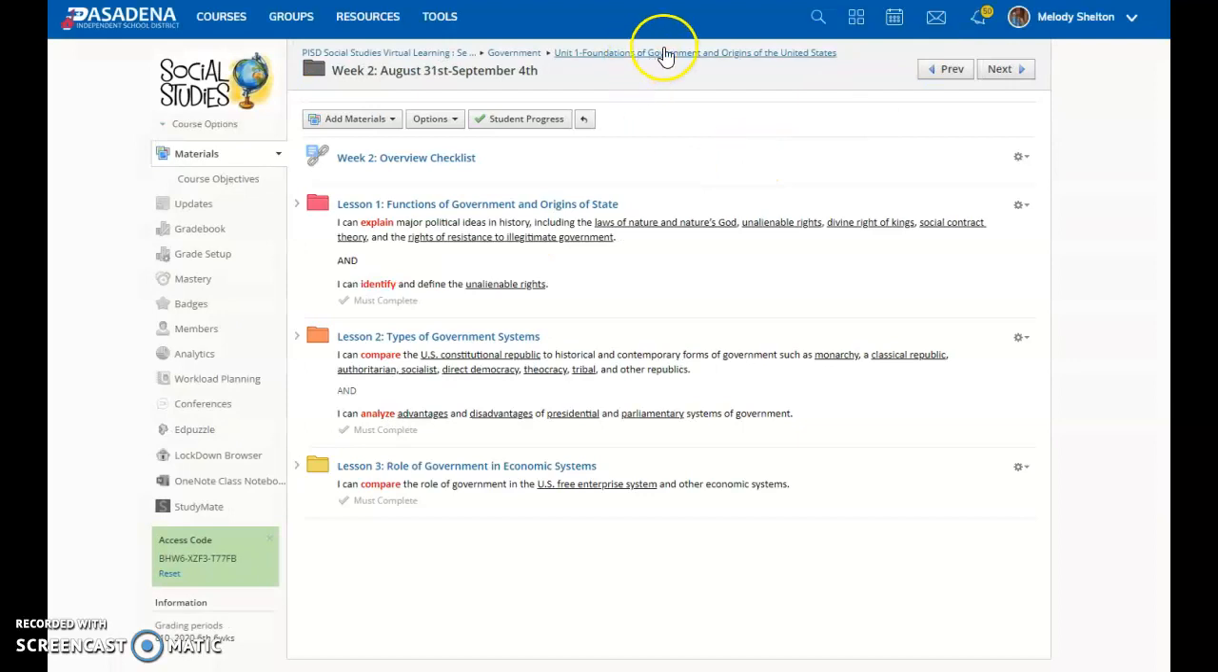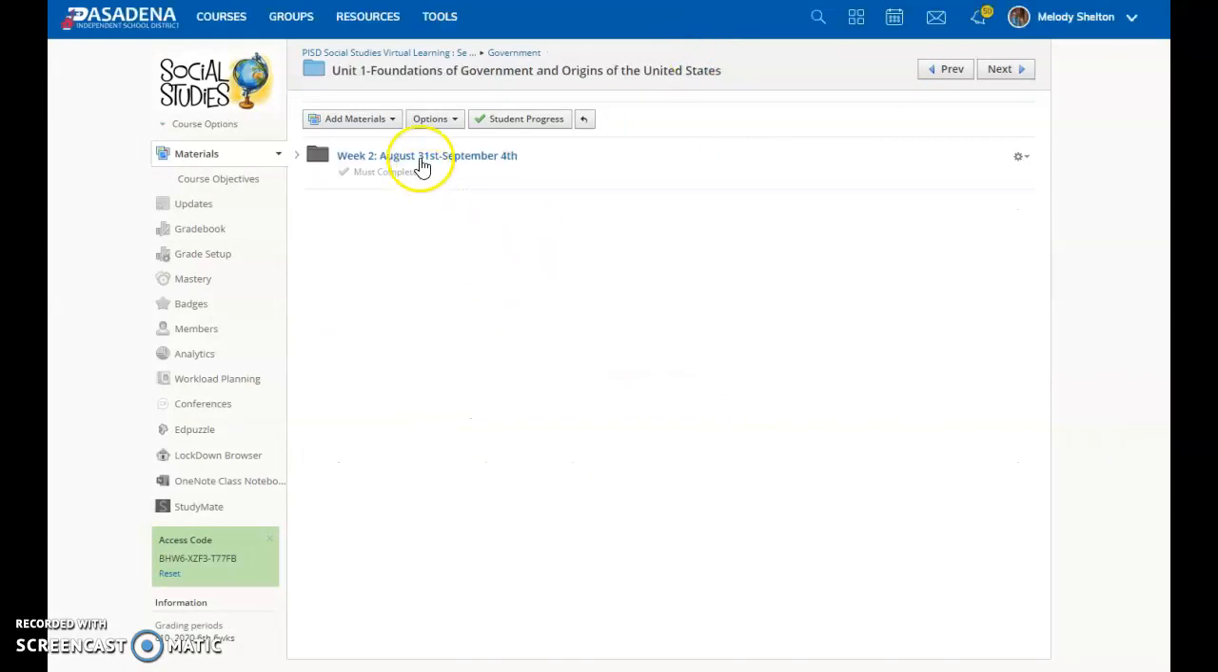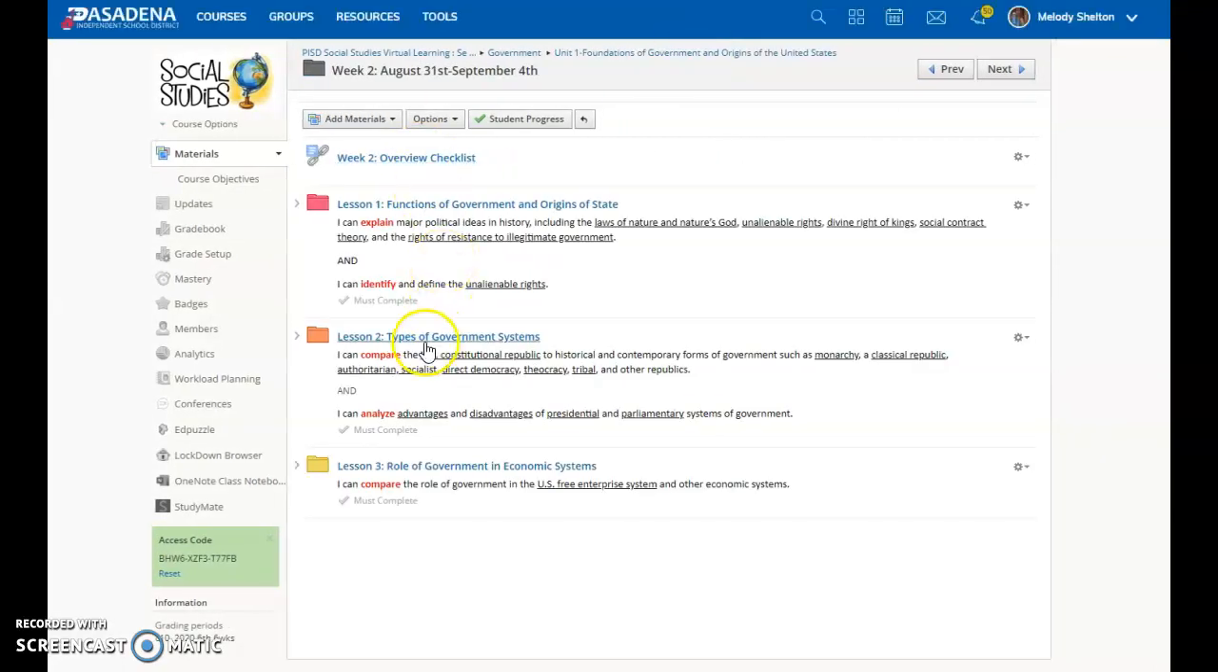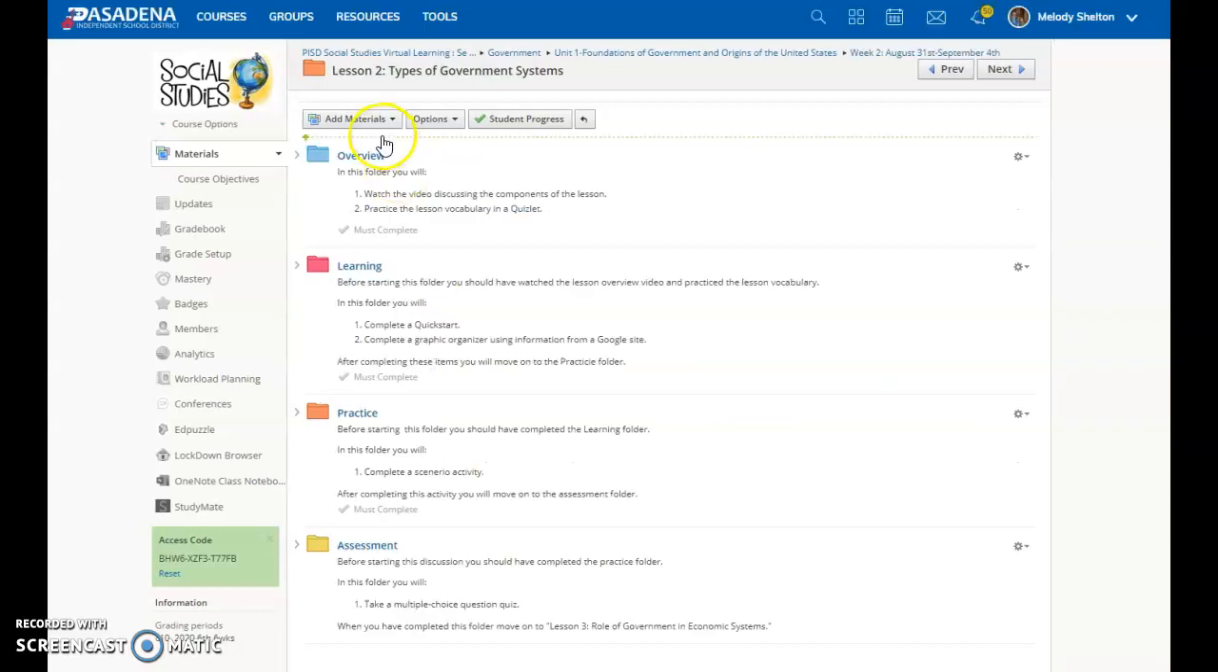Then after lesson 1, the kids will move on to lesson 2, which is types of government systems. This lesson here is supposed to take the kids 2 days to do. So when you click on lesson 2, once again, you have the overview, the learning, the practice, and the assessment folder. Since this is a 2-day activity, what you can do is you can publish.